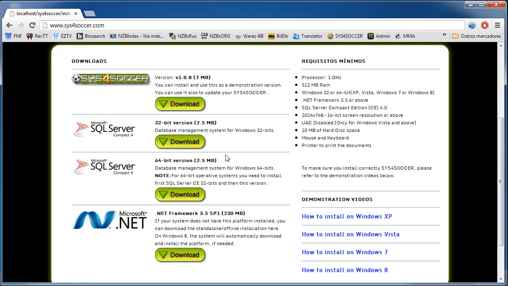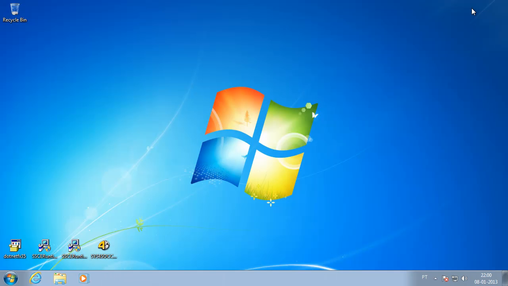Otherwise, if you have the 64-bit version, you will have to install first the 32-bit, and then the 64-bit version of SQL Server Compact Edition 4.0. We have a 32-bit system, so let's install the 32-bit version of SQL Server. The x86 file is the 32-bit version. The x64 file is the 64-bit version.